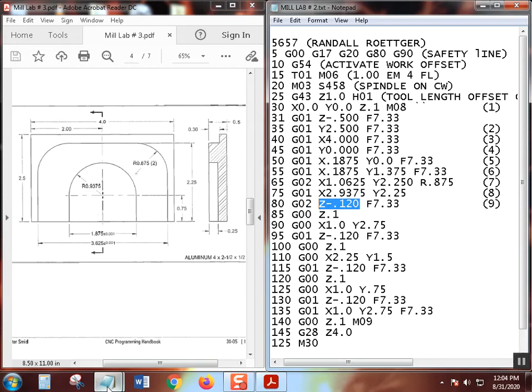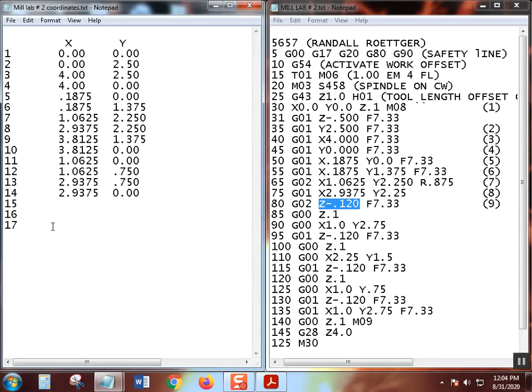So let's go back and look at our coordinate list. Coordinates. 0.9, 3.8125 at X. So X is 3.8125, 13/16, by the way, 3 and 13/16. Y is going to be, and there are always going to be two coordinate moves in an arc, always. You can't just program it with one. You always have to put two, no matter if it's a repeat or whatever, you have to do it. So 1.375. 1 3/8, people, that's right.